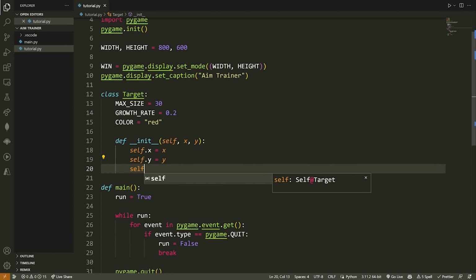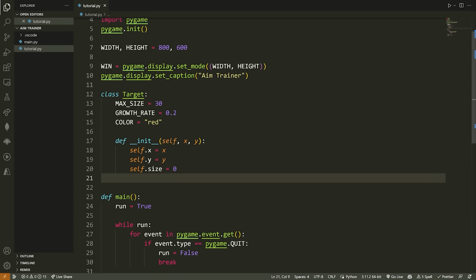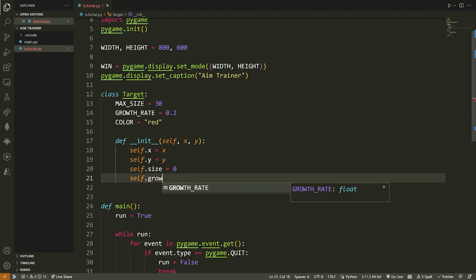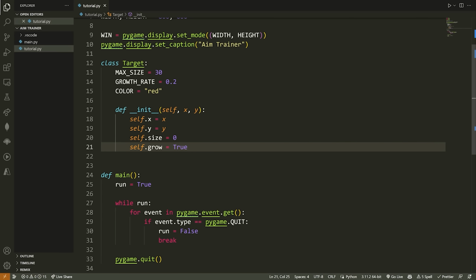We're then going to define two variables here. One is self.size is equal to 0. Now the size will be the radius of the target. It's going to start at 0, and then we're going to increase it by this growth factor until it hits the maximum size. Once it hits the maximum size, we'll start shrinking it down, so then it gets to 0, and once it's at 0, we'll make the target disappear from the screen. We're also going to have an attribute here called grow. We're going to start this equal to true, but then we need to make this false as soon as we hit the maximum size, so we start shrinking rather than growing.